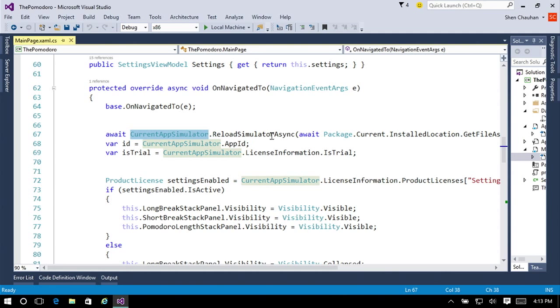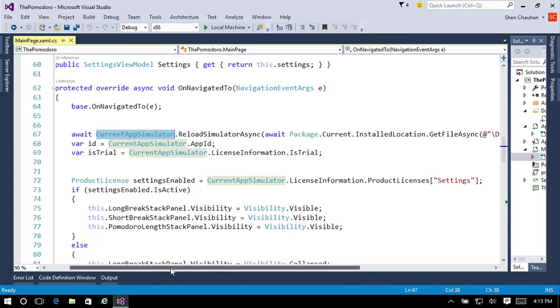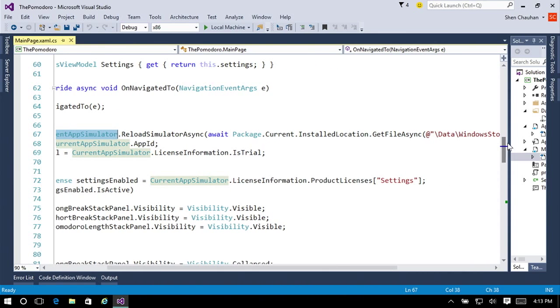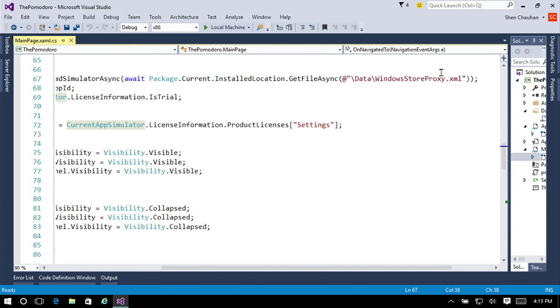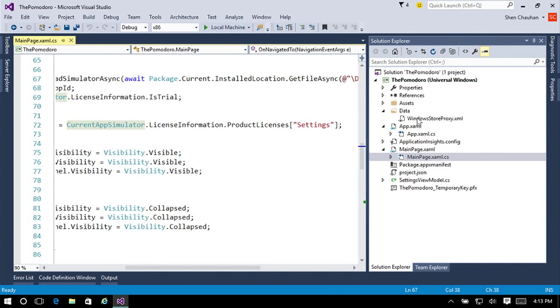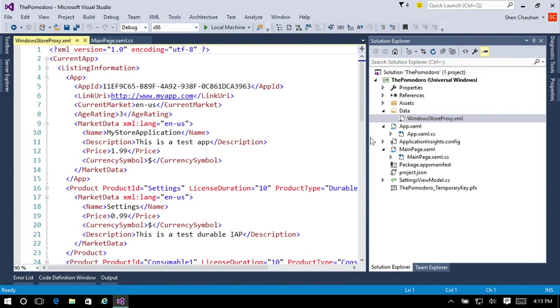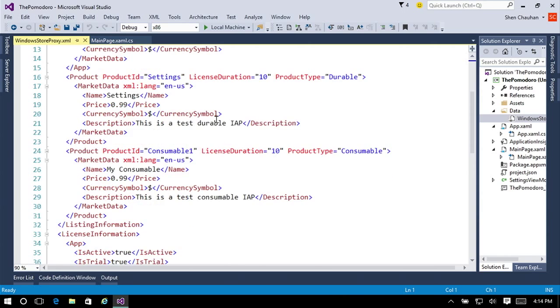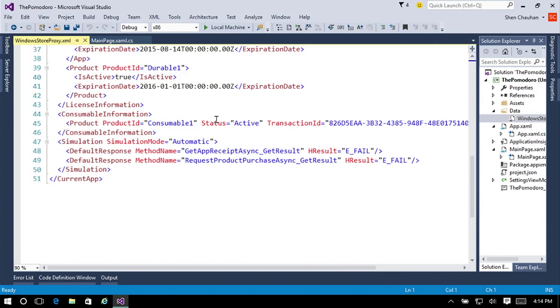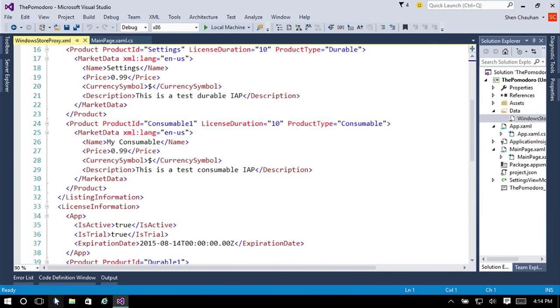In this case, I want it to look up some of the store data from an XML file. If you don't call reload simulator async and pass it this particular file, it'll generate one for you, tucked away in your user directory, which is a bit more difficult to find. Everything we walked through on the store portal is represented here in XML. The store also provides you with an XSD that you can use.